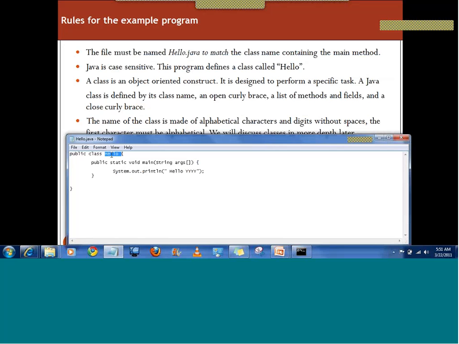Public class, and the class name is hello here. The file name must be hello.java to match the class name containing the main method. This is the main method. Since the main method is present in this particular class hello, we have to save the file name as hello.java. Remember, Java is case sensitive. I cannot modify this to small hello; I have to give it as hello with a capital letter.